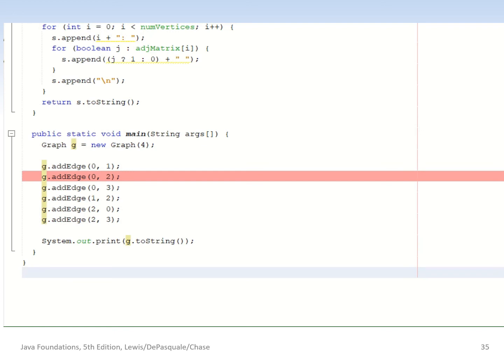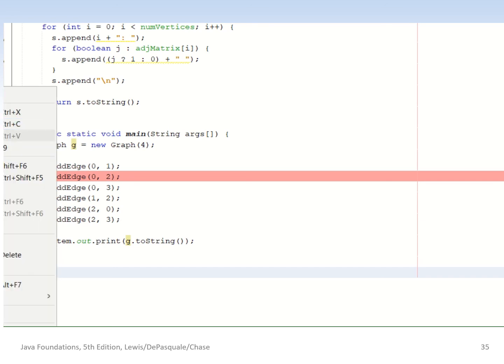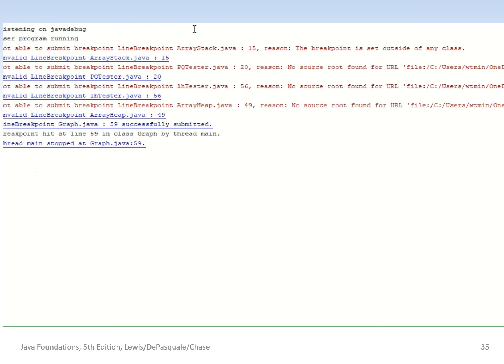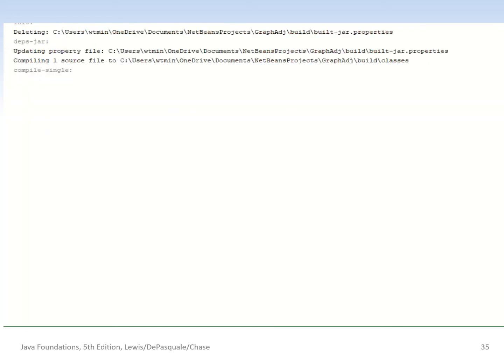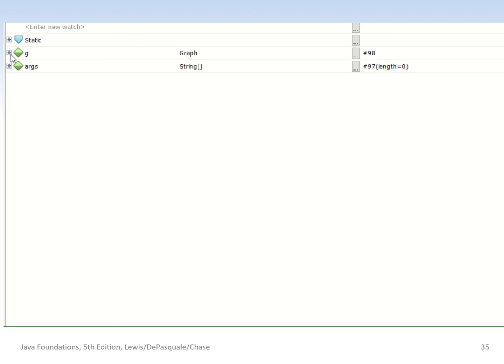Okay, students, now let's take a look at a program run. So I've put a breakpoint here after we add our first edge so we could take a look at the memory. So I'm going to run this in debug mode. And let's take a look at our variables. Okay, here's our adjacency matrix. Number of vertices is 4.